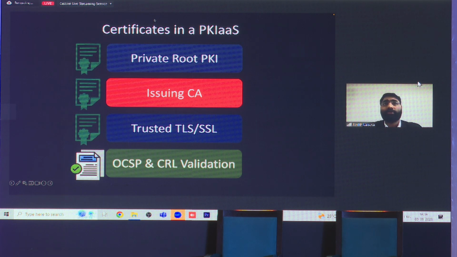It's about at what layer it's going to be created, and how secure it is, how much security it's going to provide. So it's a main phase, trusted TLS SSL.